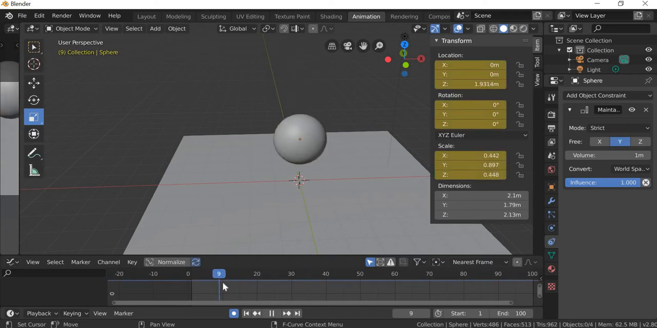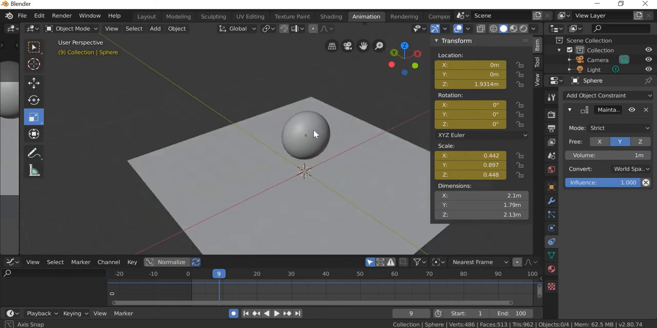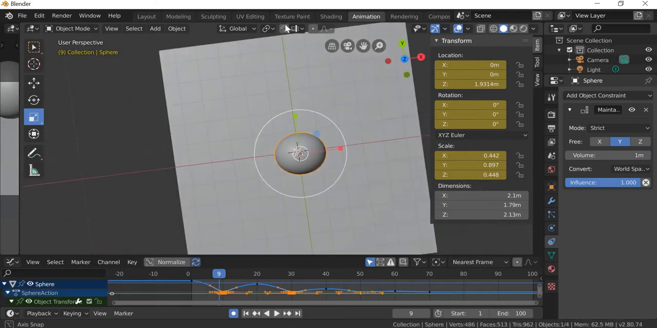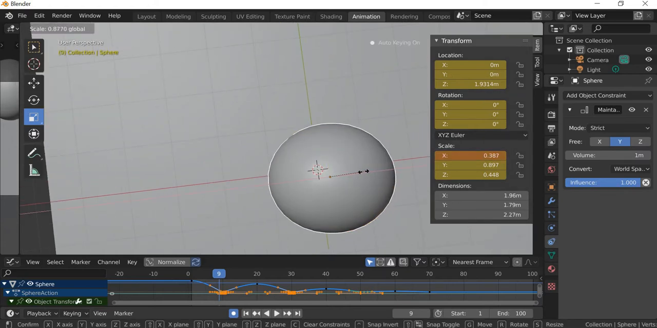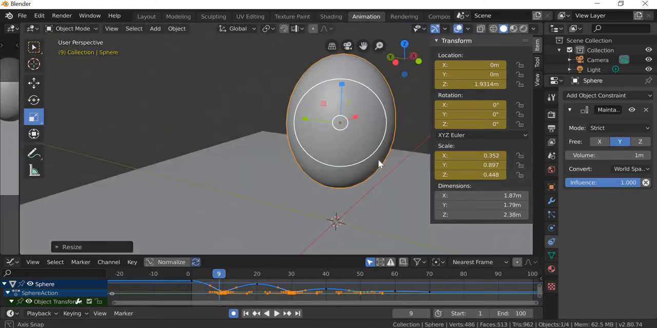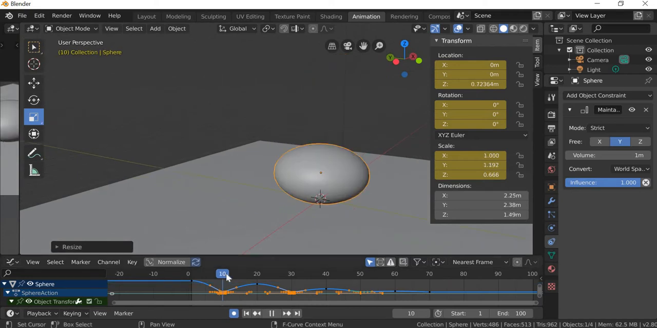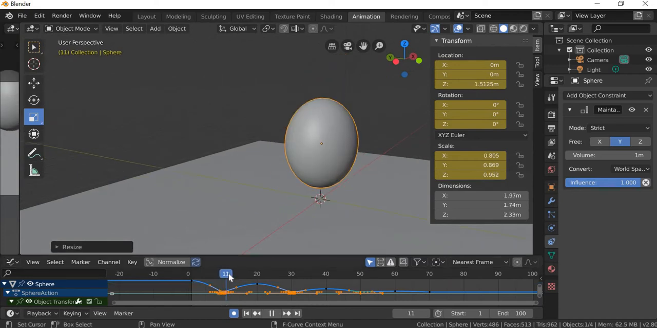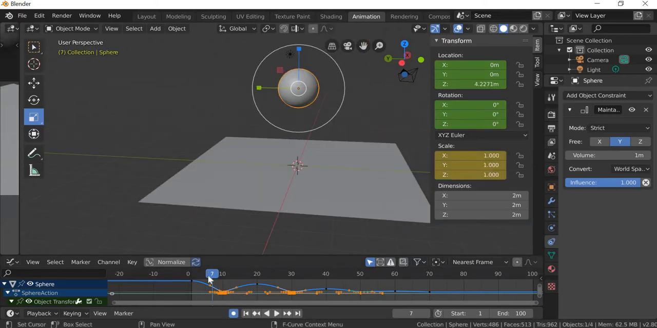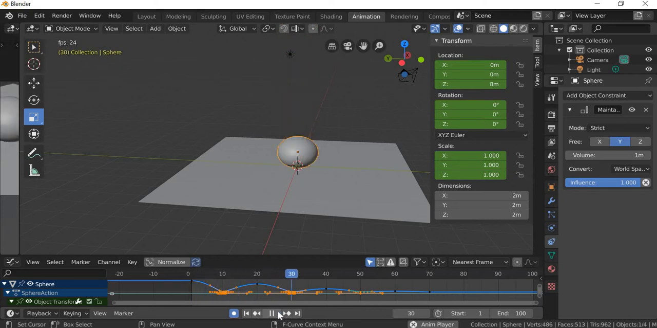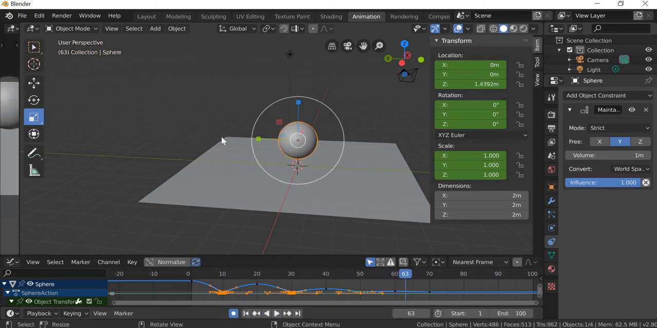okay, it is not really looking stretched there. Okay, now it's looking good. So our animation part is done.